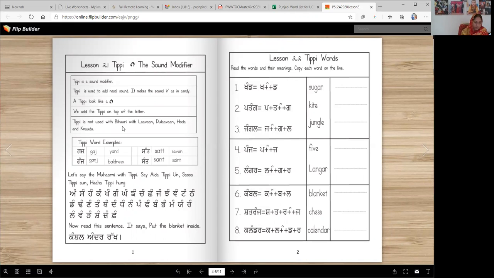Tippi is not used with Bihari and Lama, the Lama, Hoda, and Kannada, but it's used with Mukta words. That's what we will focus on, and Onkard and the Lankard words, and Sihari words, and Bihari words. So let's see some of those examples, okay?